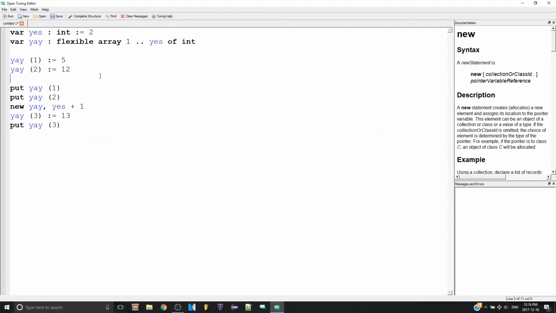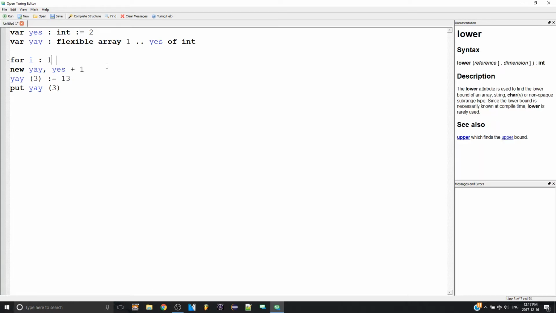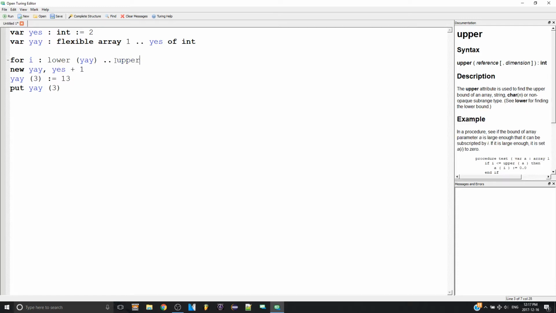So now let's get into other things you can do with arrays that I didn't mention in my array videos. Say I have a for loop, that's I, and I can use 1 to 2 to show these values, or I can use the keywords lower and upper. So lower, and then in brackets my array. This means the lowest index, which is 1, and then upper, which would be the upper index, which for now is 2. Then I could go yay I equals I plus 3, something like that.